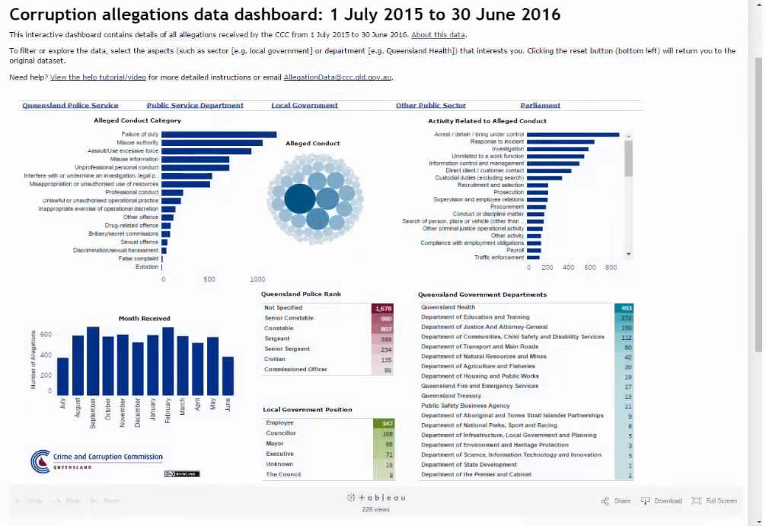Welcome to the Crime and Corruption Commission's Corruption Allegation Data Dashboard. Here you will find data for allegations of corruption made to the CCC between 1 July 2015 and 30 June 2016. The Corruption Allegation Data Dashboard allows you to focus the data on what interests you. The dashboard starts by displaying the data for all allegations received by the CCC for the 12-month period.